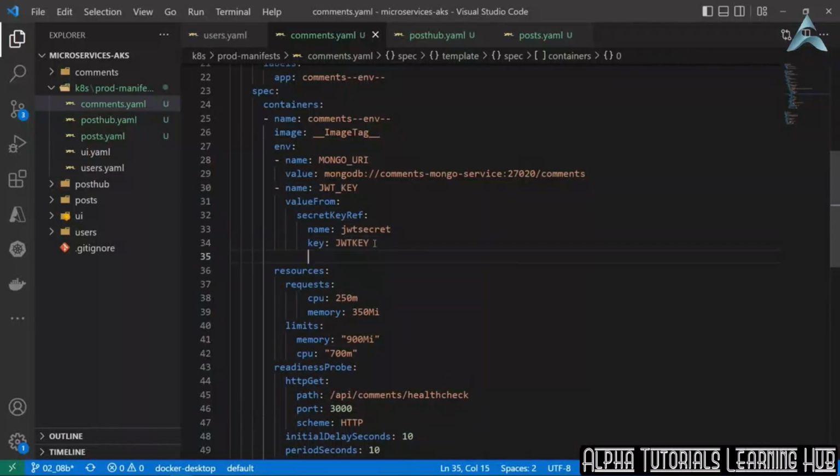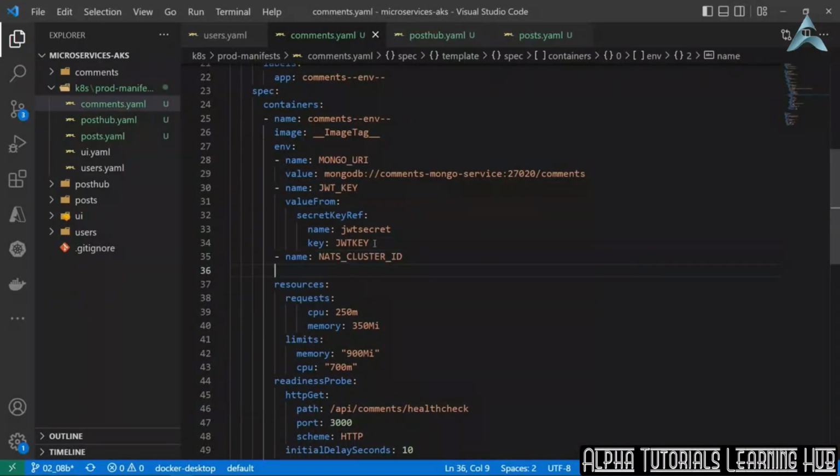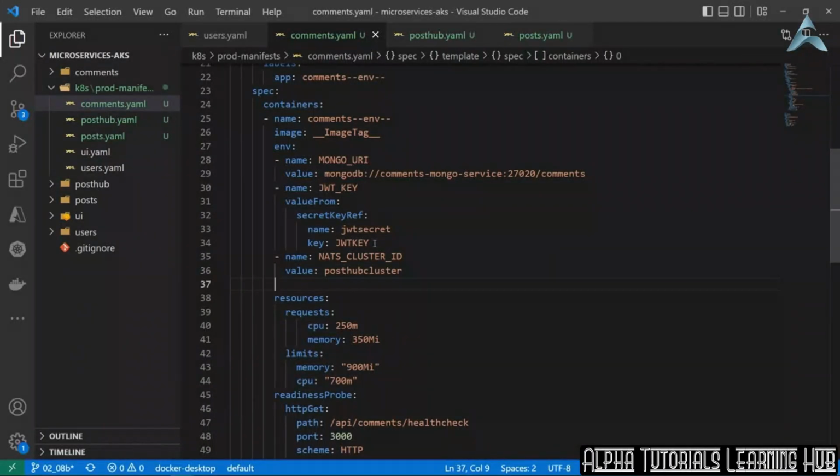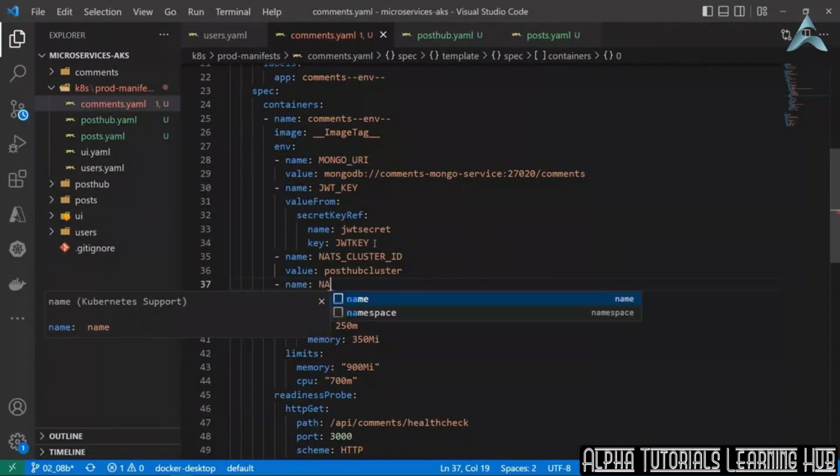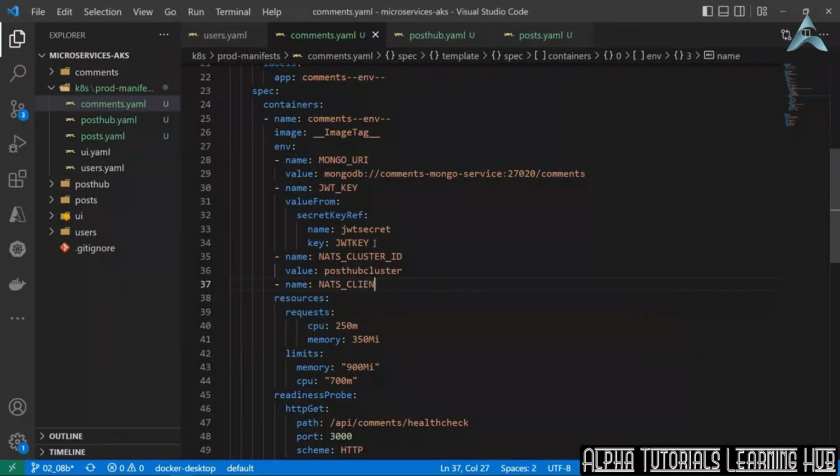create a new line and go back 4 steps. Then type dash space name, colon, and we'll call this NATS_CLUSTER_ID. Enter, press tab, and the value would be postup-cluster. Enter. Let's create a new environment variable, name, NATS_CLIENT_ID.